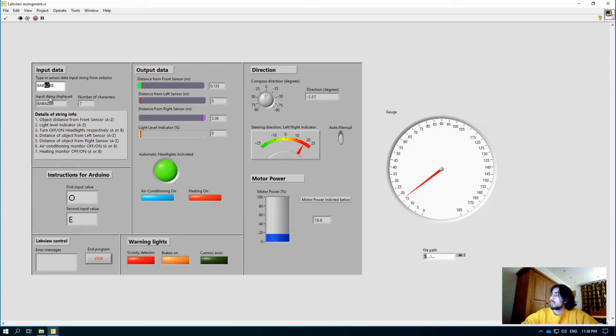Warning lights have been displayed, with inclusion of a vicinity detector, brake light, comms error. If an object is too close in the vicinity, the detector will light up. If the distance from the left sensor is less than the distance from the right, it's turning left. As shown of steering, motor power, automatic and manual button. Changing the car from automatic and manual, or power shown. There you go. All working.